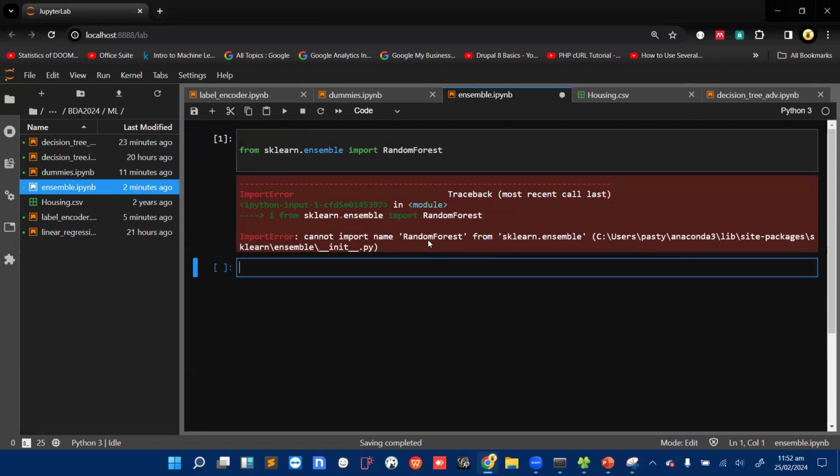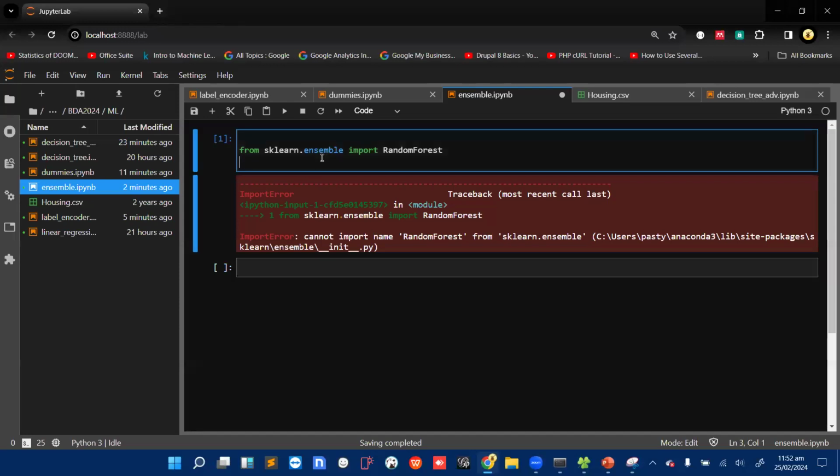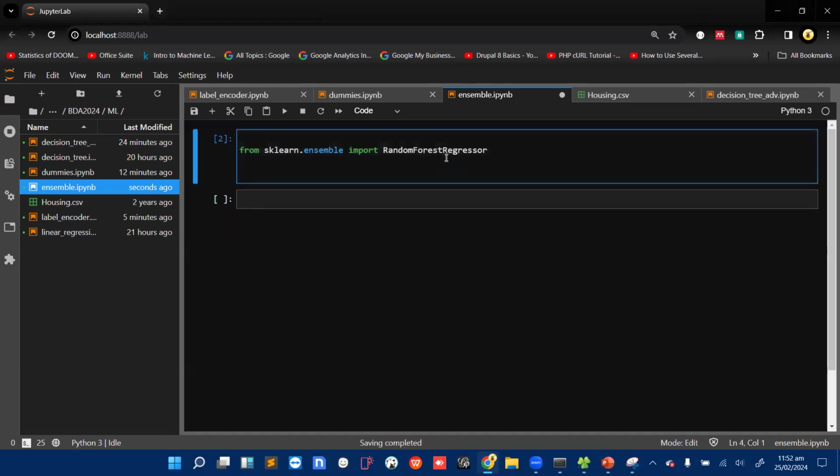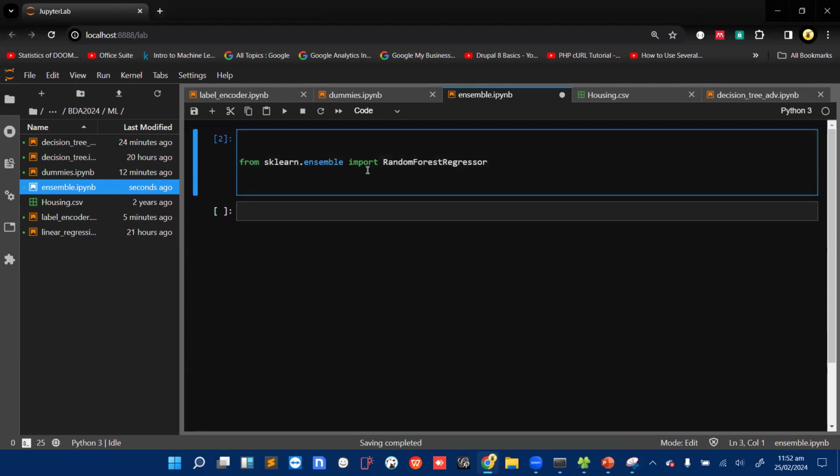Why? Why is that the case? Let me see. I don't know what's happening. I think either classifier or regressor is part of the name. Oh, random forest regressor. Sorry. Yeah, thank you. Okay. So you get them from ensemble.